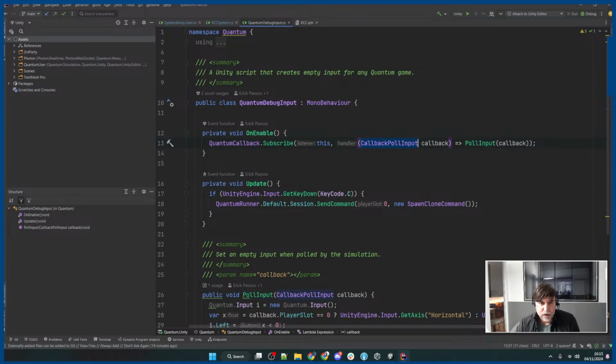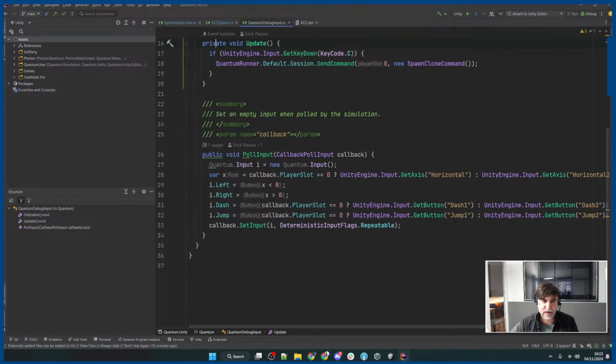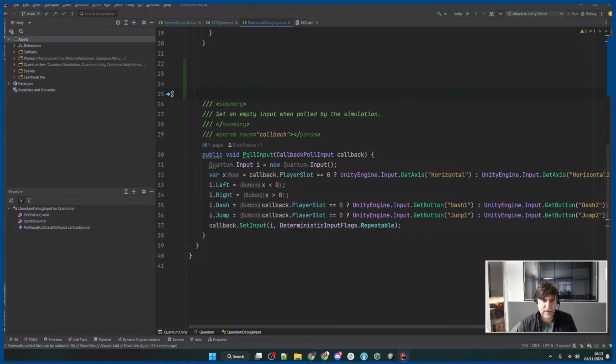So you use this line here that comes with the SDK as an example, which is QuantumCallback.Subscribe to the type of callback called PollInput, and it's a method on this script. This script here is not attached to the entity. What it's doing in this case, so this is for a command, so it's not necessary to look at it. So let's look at the other one. So this is the actual input here. What I'm doing is PollInput is called for every new tick. So this is going to be called only for the local player.